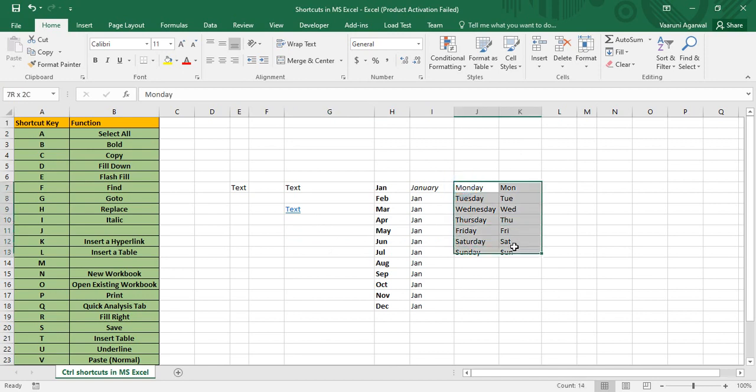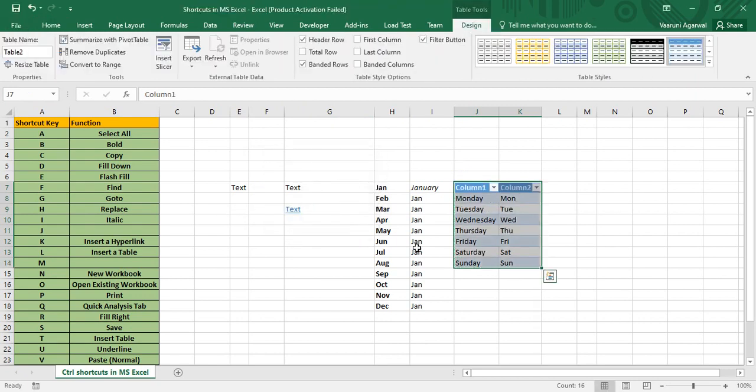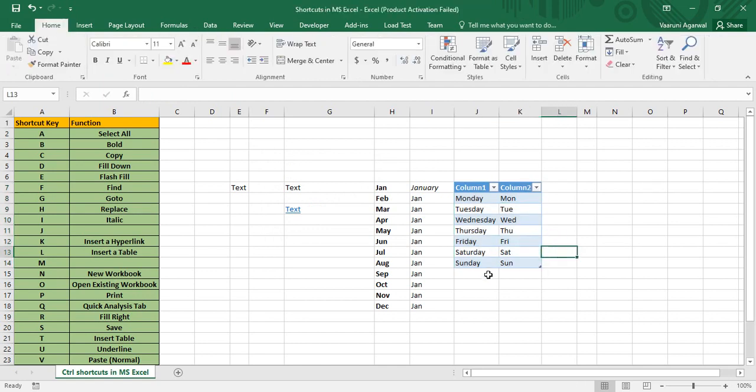Suppose I have selected this data range and I press Ctrl L, then it asks whether this is the data that you want for your table. I click on OK, and you can see that my table has been created. And I can just press Ctrl Z to undo it. Then Ctrl M has no shortcut again.